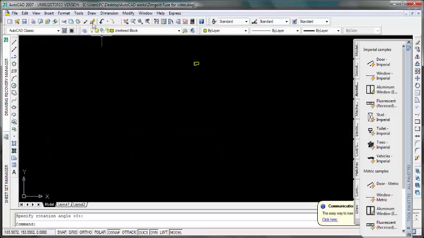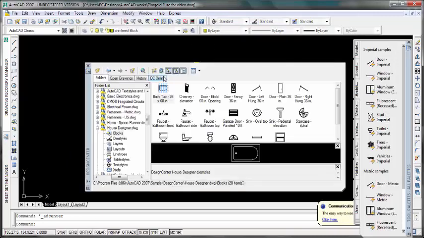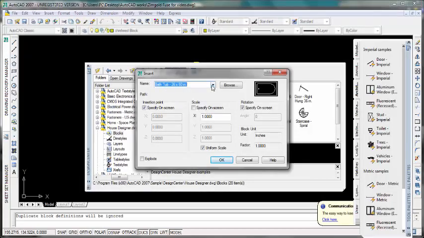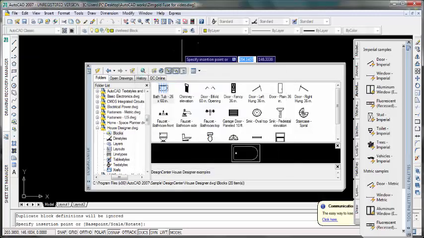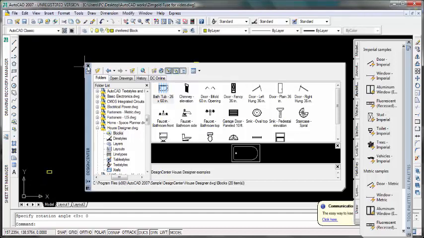To bring it back, you come to the Tools menu, under Palettes, come to Design Center, click on bathtub, double click on it, and this insert block options box comes up. You select the particular one you want to insert, click OK. It says specify insertion point. You just insert it close to this Y and X coordinate icon. It's asking you for the rotation angle. Let's use 0 for now, so just press enter or insert 0 here. So that is that. Then you can close this.